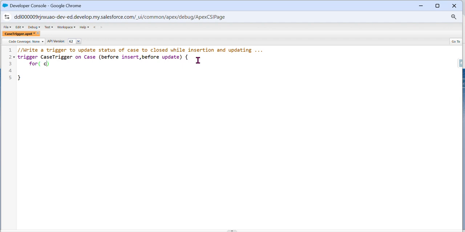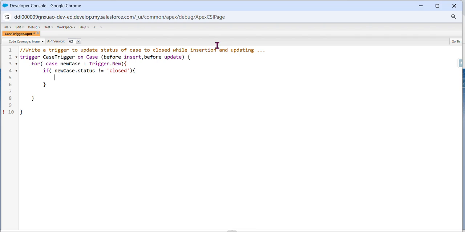So here, as we know, newly inserting records or updating records are present in trigger.new. So that's why we are iterating the case records with the for loop, and we are checking the condition: newCase.Status not equal to Closed. If it is not equal to closed, what we are doing is newCase.Status equal to Closed.